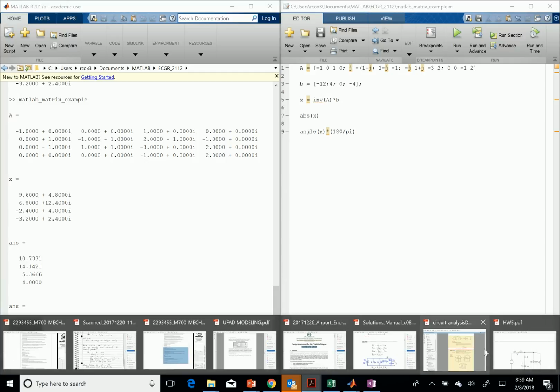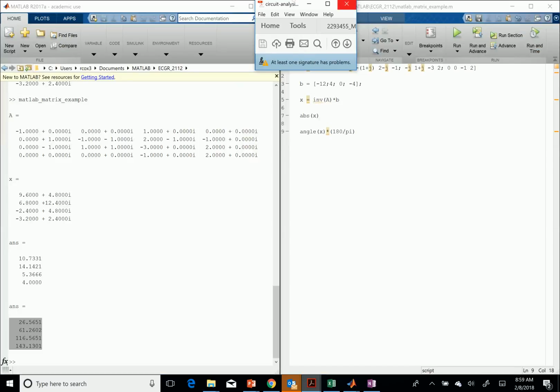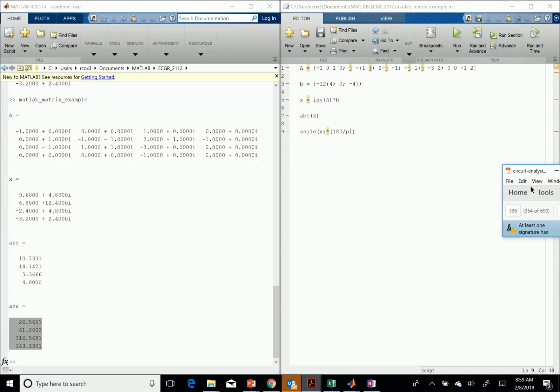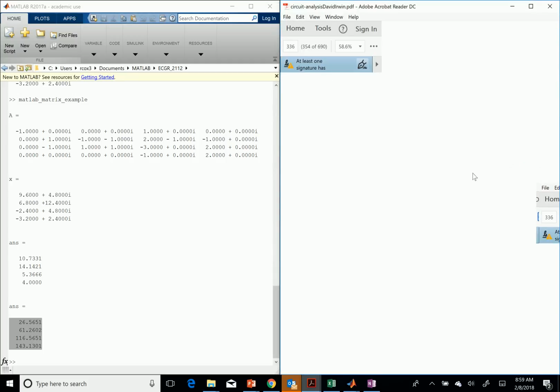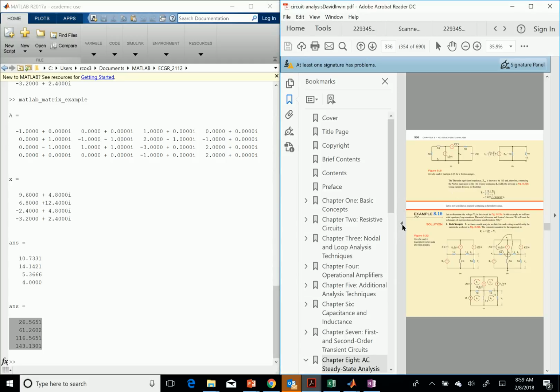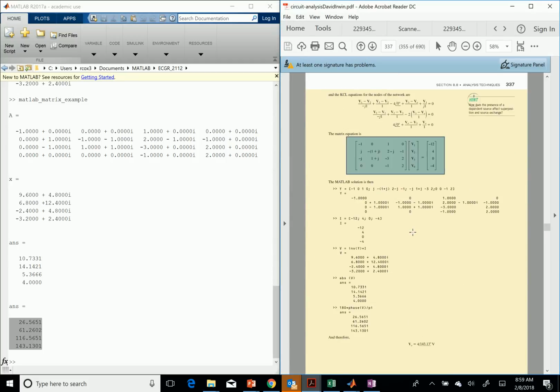And if I compare to what is in the book, let's see if they get their answer. Yep, they get the same answers here. So here's 10.7, 14.14, 5.36, 4, and then you see they get the same angles.